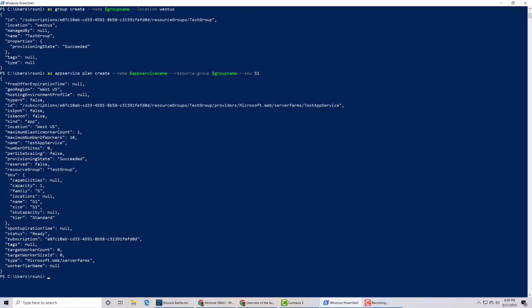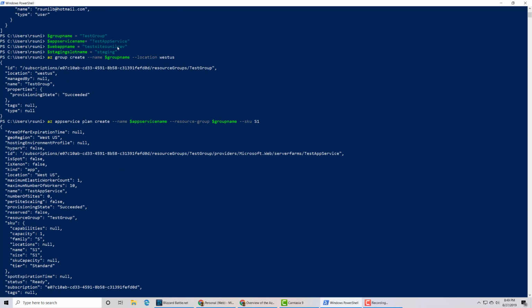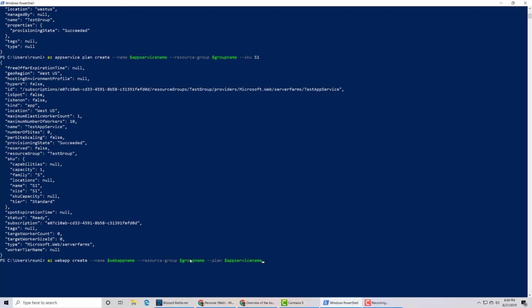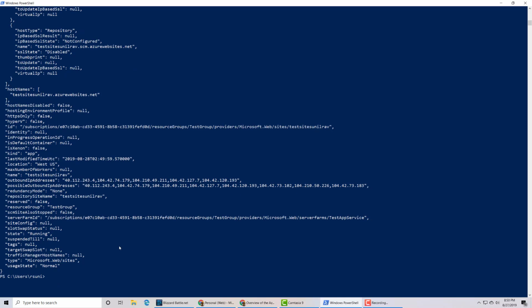Once that is done, the next thing we'll do is actually create a web app. This is the command. Just like before, we'll just reference the variables because we defined them earlier. So we are creating a web app with a web app name as test site Sunil Rav, the same resource group we used before and the same app service name we used before. This will take a minute to create. Once that is done, let's create a slot in this.